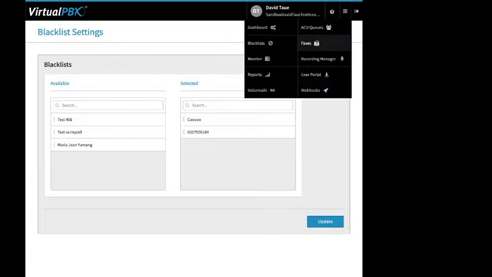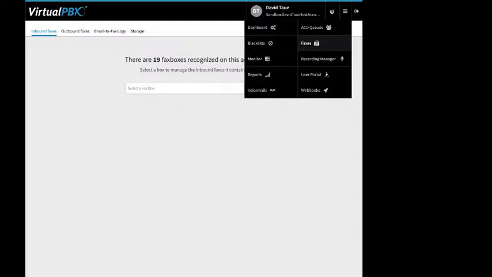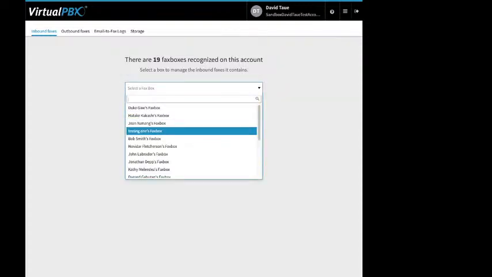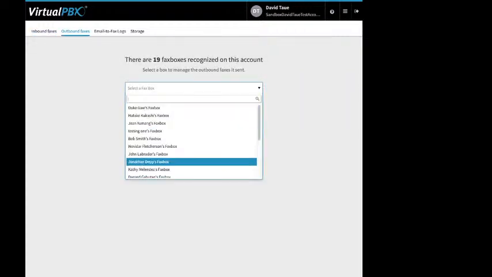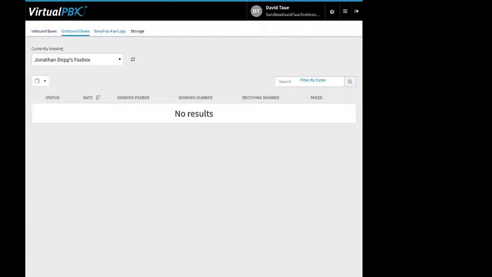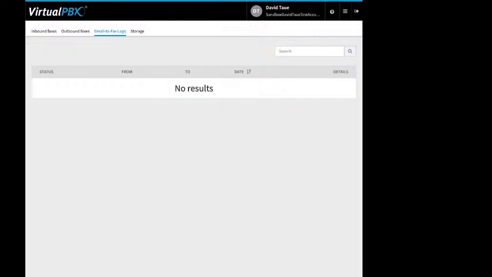All right, faxes. As an admin, you can get to any fax box on the account, and you can see what's going on with their faxing. You can also see their outbound faxes, if there is any. And then you can also see the email to fax logs. There'll be a little eyeball icon over here that can give you the error message that your staff members may have been receiving.